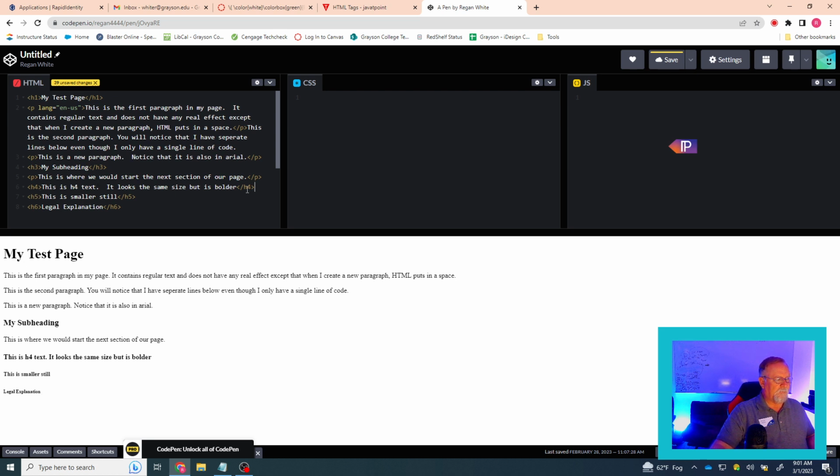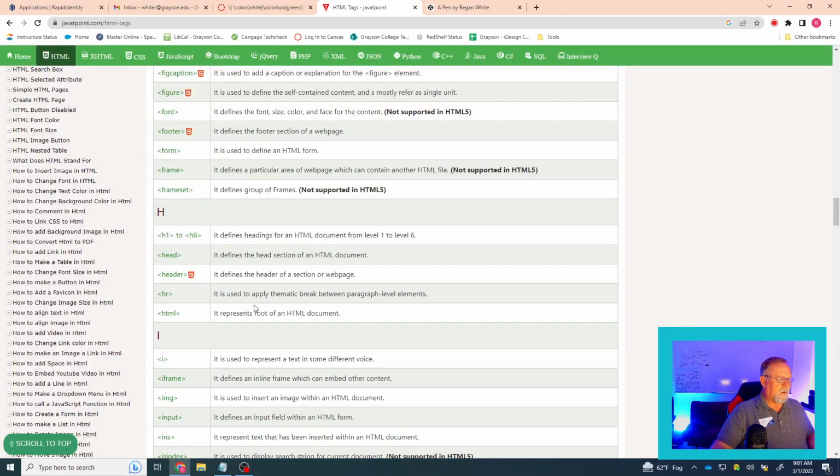Notice I do have to have closing tags on those. When I start here with H4, I have to close H4. When I start here with H5, I have to close H5. You do need closing tags on the headers, or the heading tags.